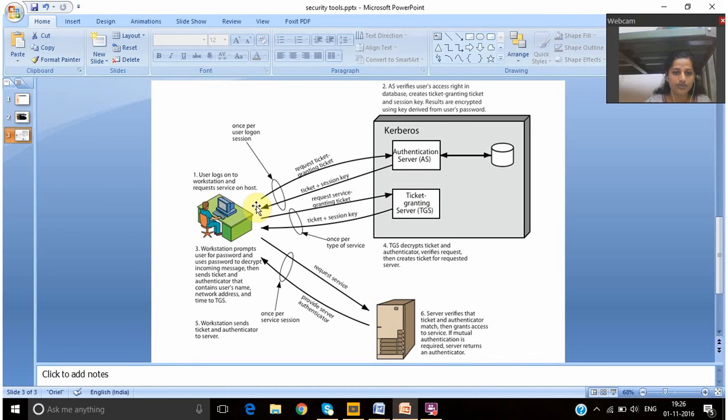Now suppose the person wants to access some resource. Then he has to request the service from the server. Once he has requested the service, a second ticket is issued. The ticket granting ticket is sent to the TGS, or the ticket granting server, and in the ticket granting server the service granting ticket, or the second ticket, is issued and sent back to the user.